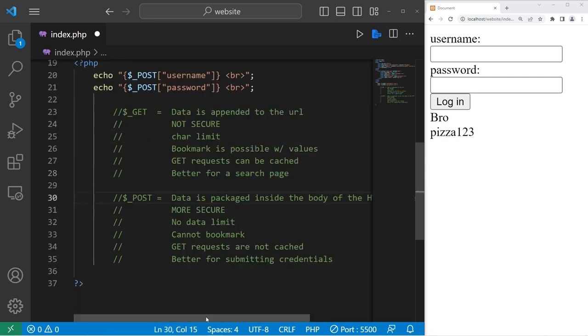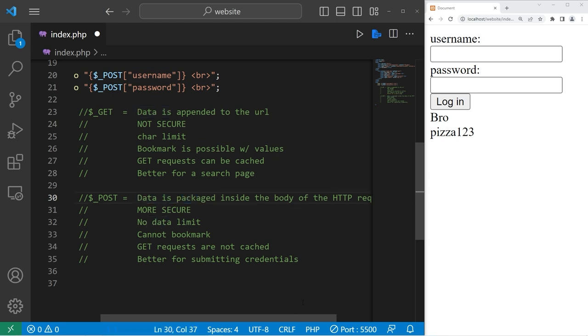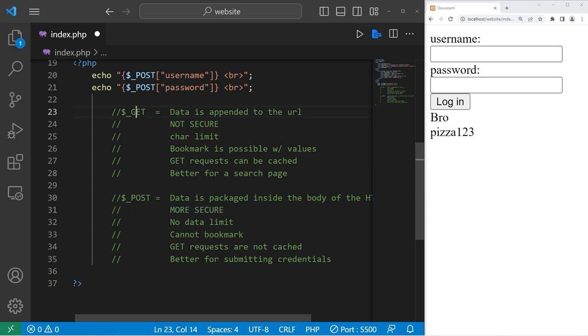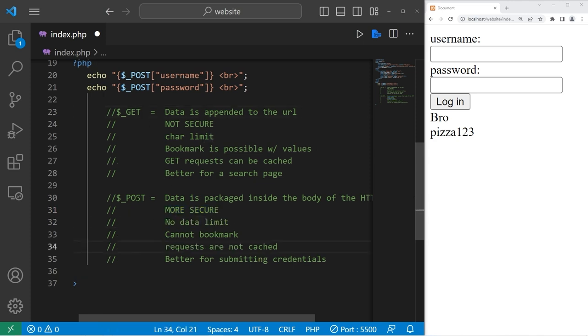Now with post, data is packaged inside the body of the HTTP request. It's more secure than get. There's no data limit. Pages involving a post request can't be bookmarked, and the requests are not cached. Post tends to be better for submitting credentials, like a username and a password, any sensitive information. So if security matters, use post. If it doesn't, get might be better.